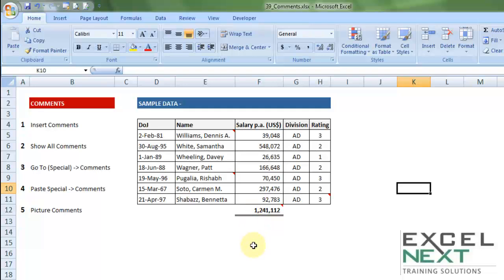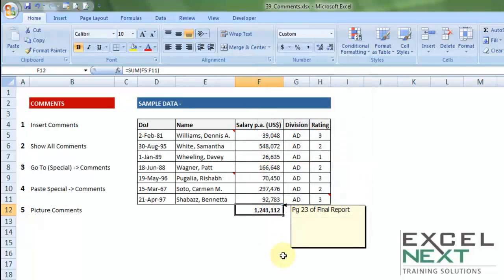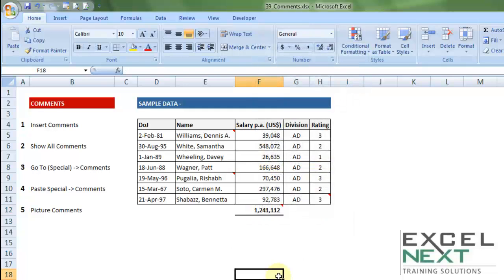If I want to keep it permanently on my screen, I must select the cell, right click and say show hide comments. What it means is it will always keep the comments box displayed. If you want to return back to the original scenario, select the cell, right click and hide comment. This is the basics of comments.